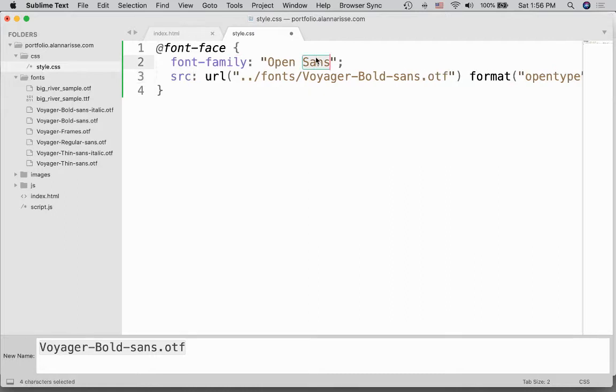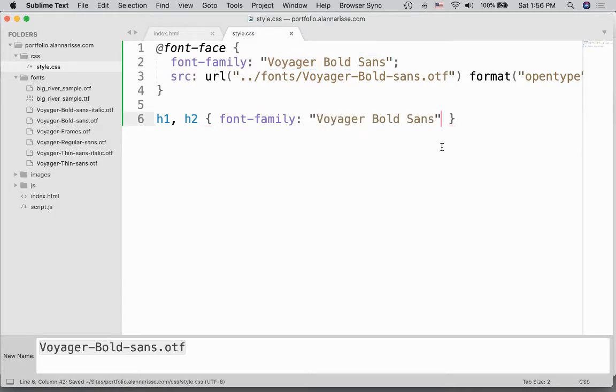And then we need to rename this. So right now, if I called Open Sans, it would call Voyager Bold. So let's change this to Voyager Bold. And I suppose I should be smart and keep sans in the name just in case I end up using bold italic or something. So let's try this out. I'm going to add Voyager for my header tags. I'm going to do H1 and H2 will be Voyager Bold. So I can say font family, and then I'll just grab this and copy and paste it. You want it to have the quotes in there.